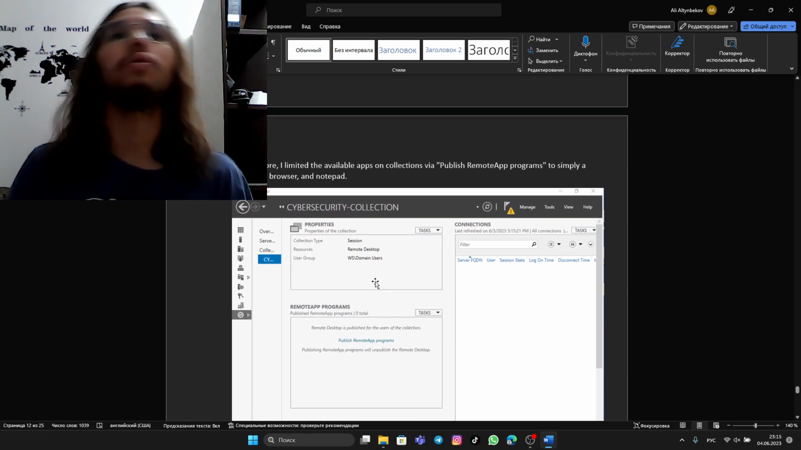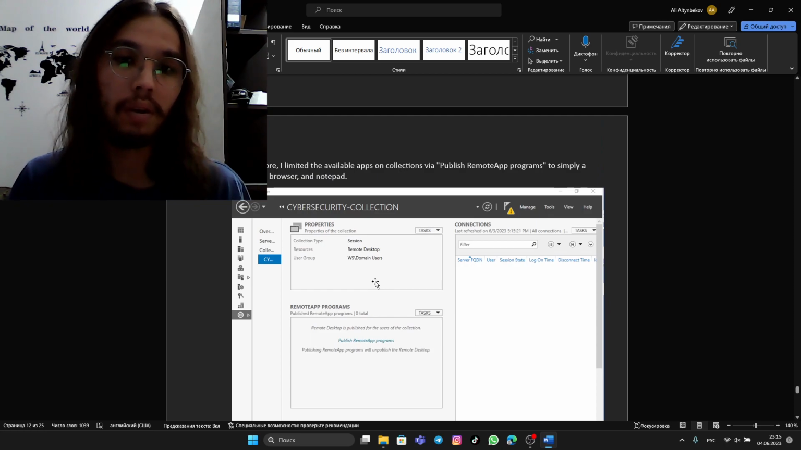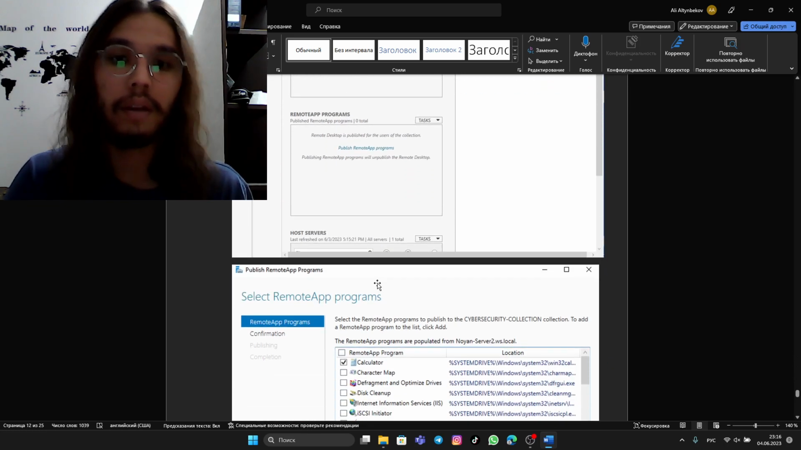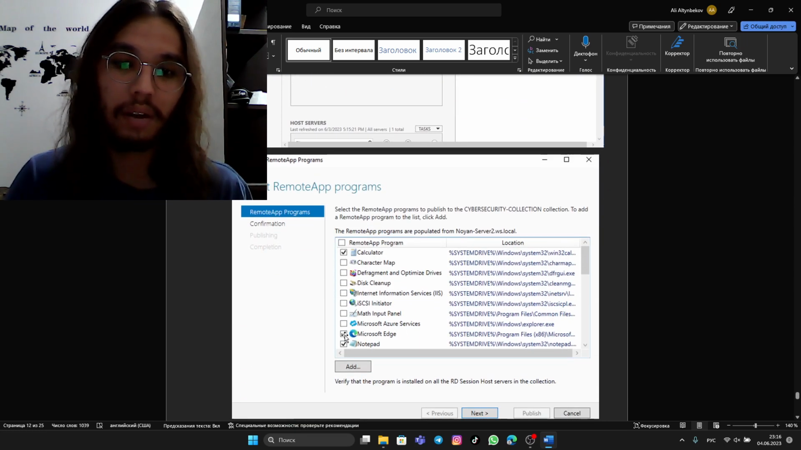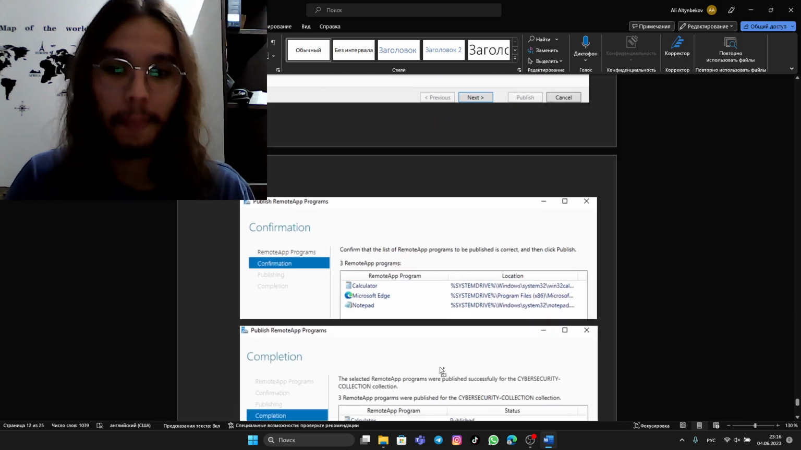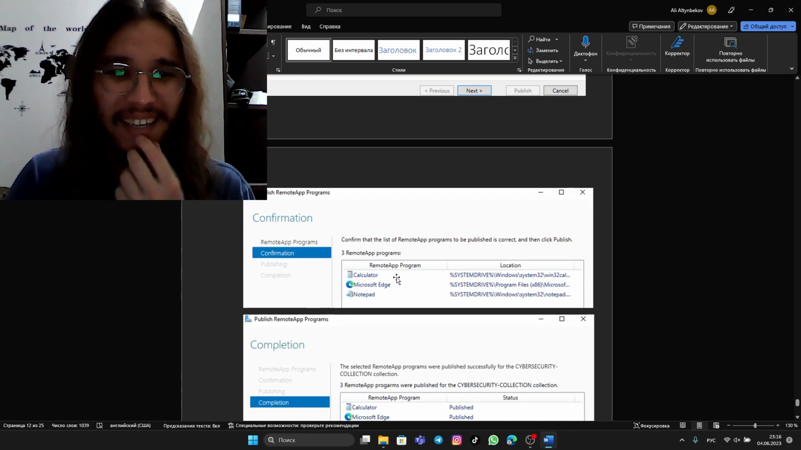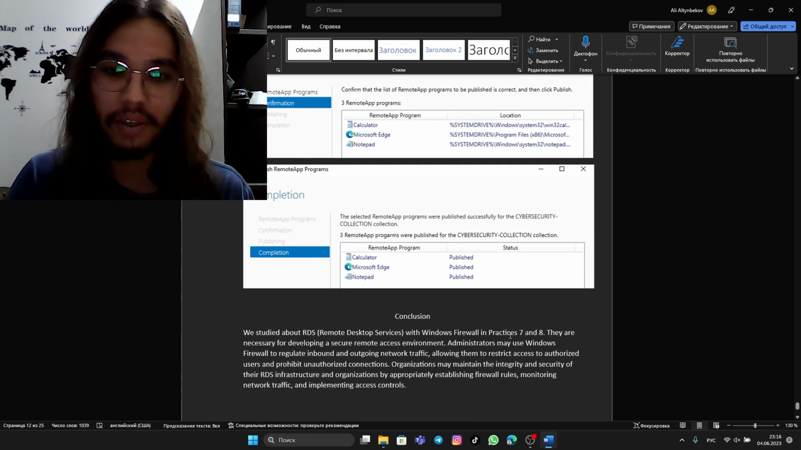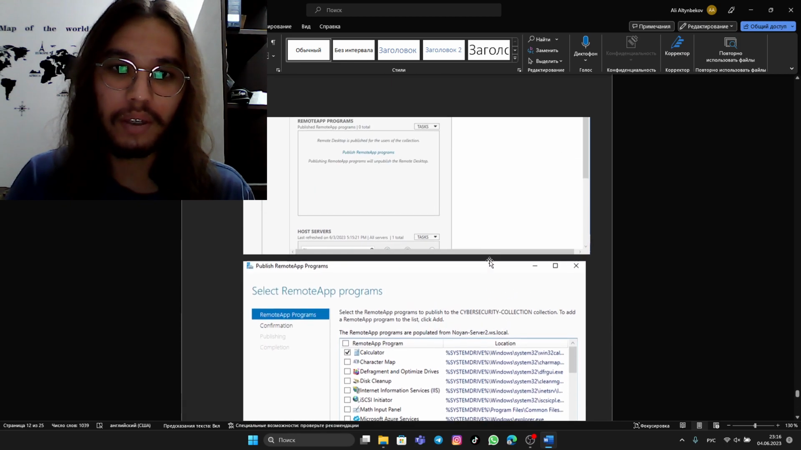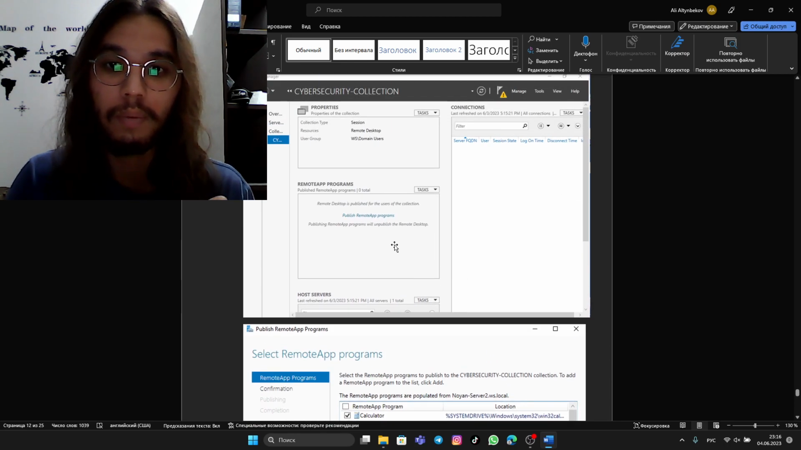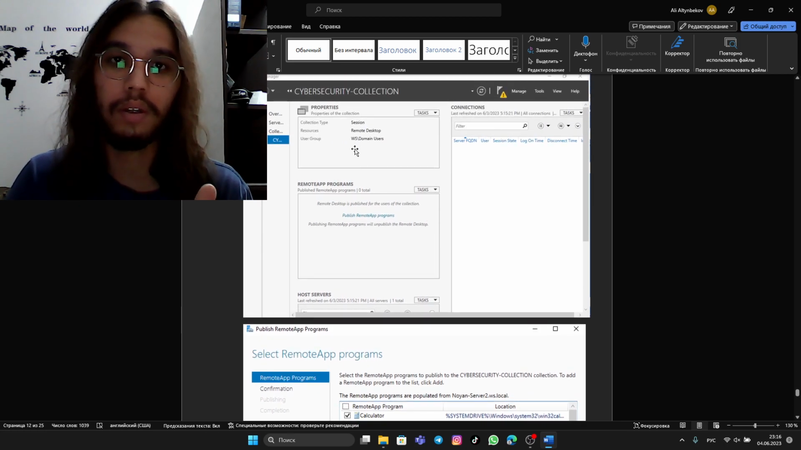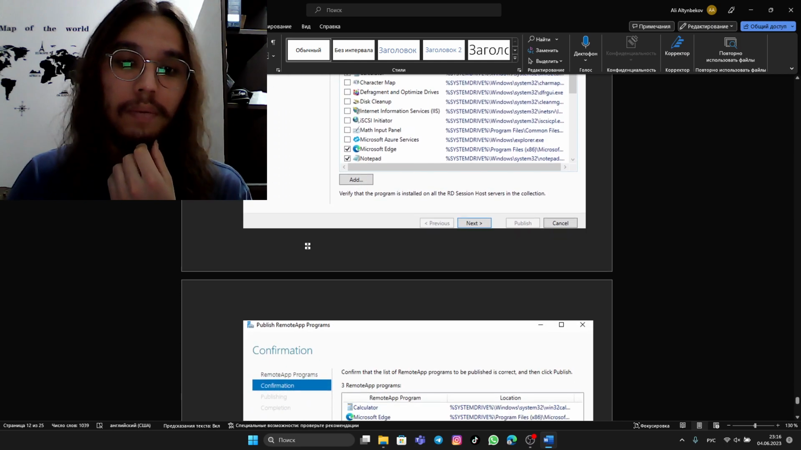Also, for useful tasks, most of the hosts of the Windows services limit the desktop programs that will be added to custom collections. And I did that too: Calculator, Microsoft Edge, and Notepad. Here we can see the confirmation, completion, and here it is published. Here I created a collection and limited the desktop programs that will be available in this Cybersecurity Collection. And that's the end of my practice 8.